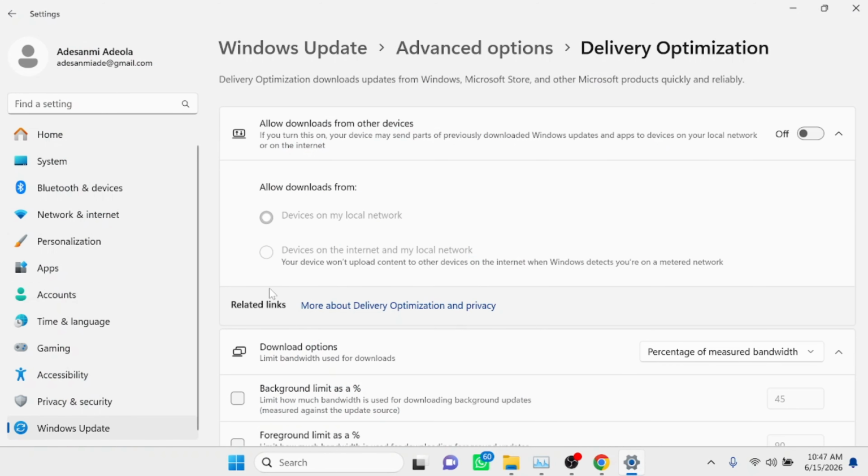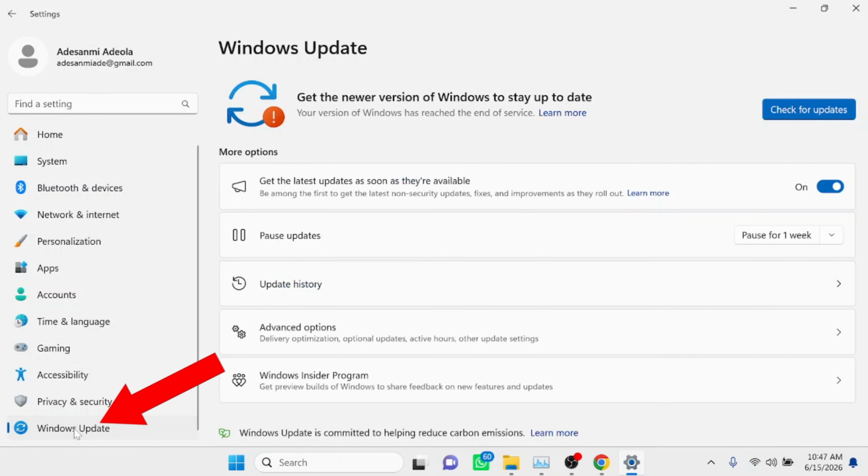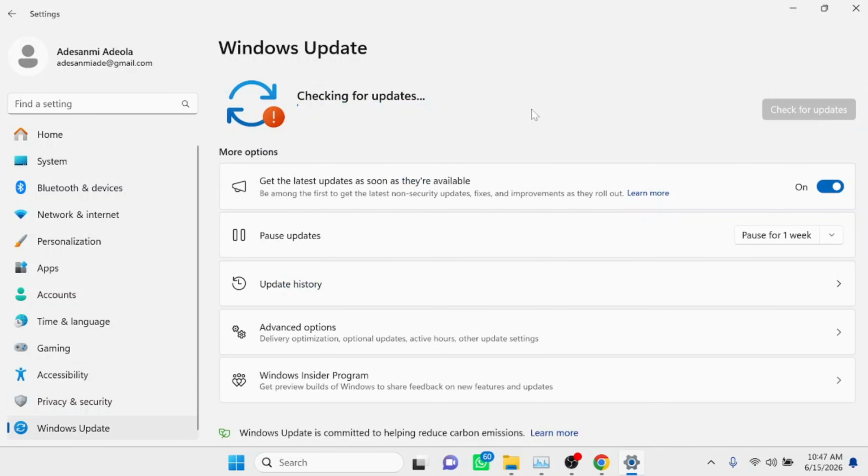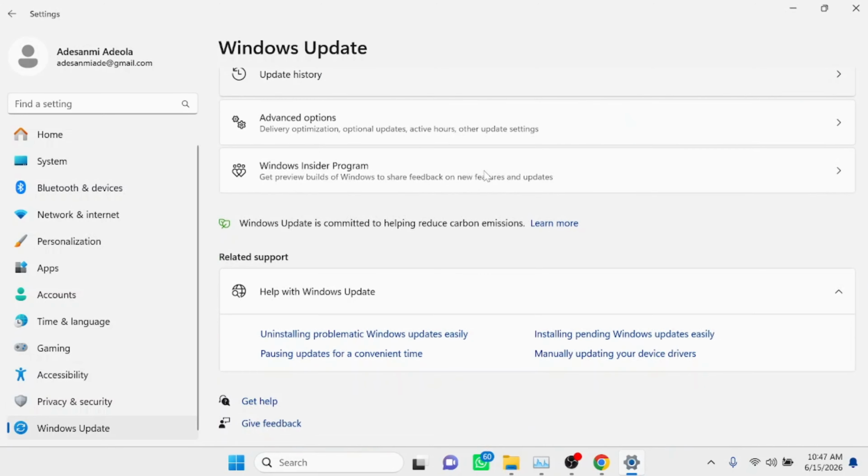To enjoy this, you have to scroll up again, come back, and click on the Windows button again, then check for update here. By this, you're going to be able to get the direct, official update from Microsoft, thereby updating your device to the latest version.